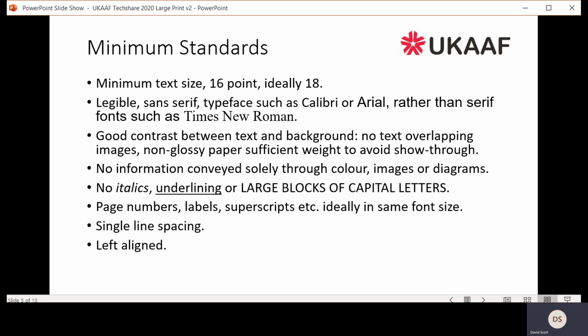Try and provide good contrast between the text and the background, so no text overlapping images, non-glossy paper, sufficient weight to avoid any show-through of print from the other side. So we tend to recommend ideally black text on a white background. No information conveyed solely through colour images or diagrams. If possible, no italics, underlining or large blocks of capital letters.